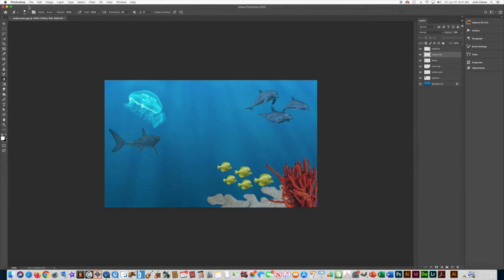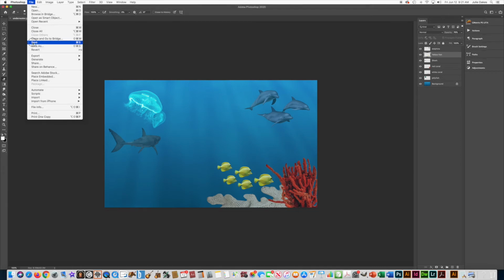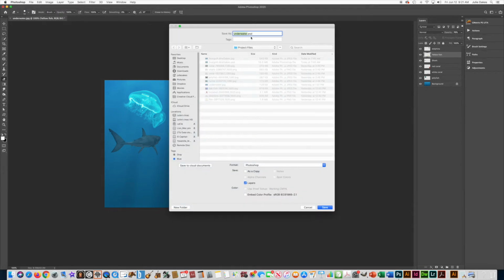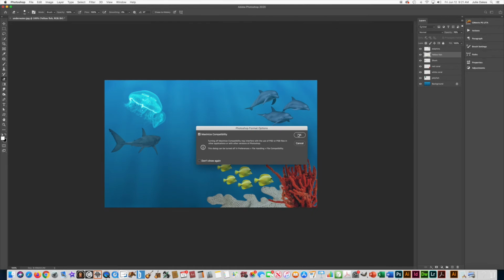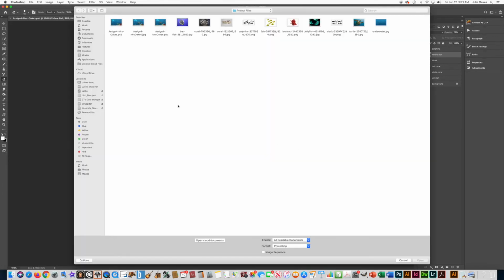So I'm going to go up here and go File, Save, and I'm going to name it assignment dash and then my name. And it's going to be a PSD, because the PSD means there are layers and I can edit it. So let's just go ahead and save that. All right, so that's good. Now we can continue. Let's open up our next photo.